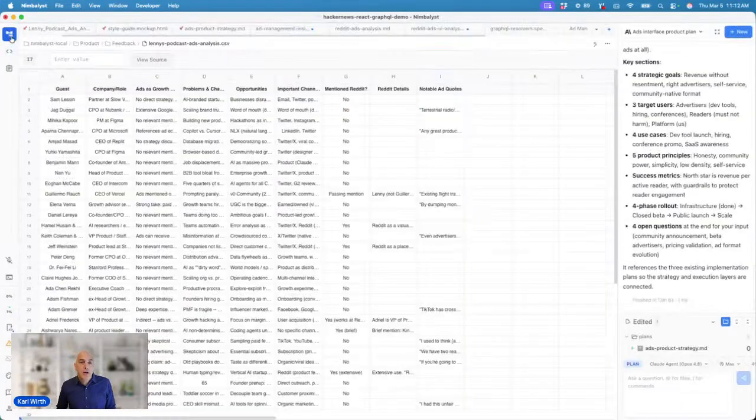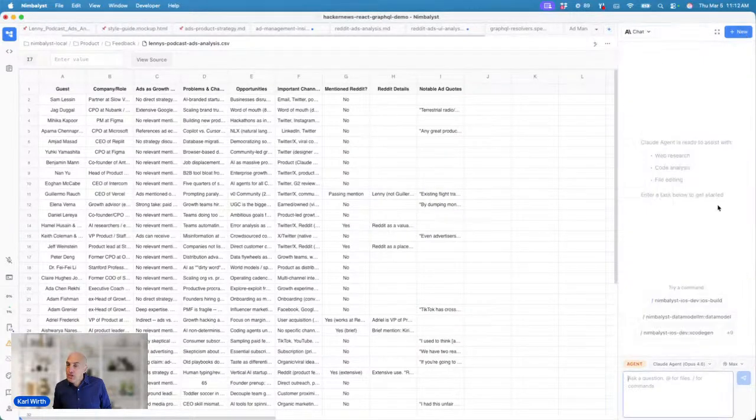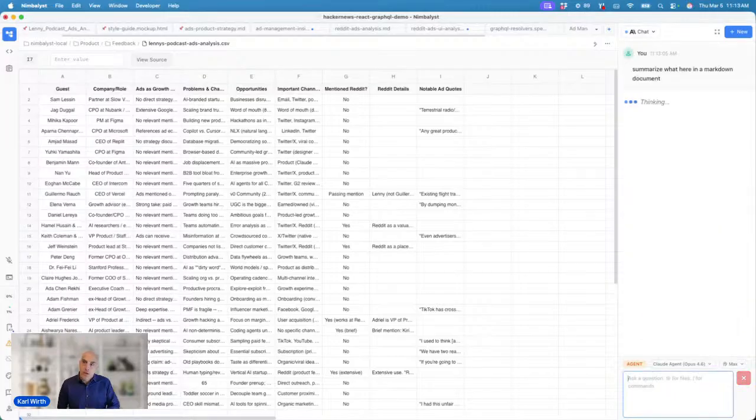All right, so we're back here in Lenny's podcast, analyzing that. And I think that's what I wanted to show you here. But let's just do this. We're going to chat, and you can iterate with it. So in this case, I might want to say, summarize what is here for the podcast in a Markdown document. And it'll go off and do that.